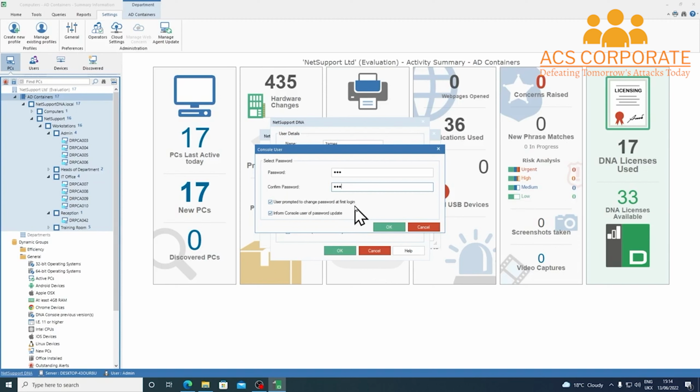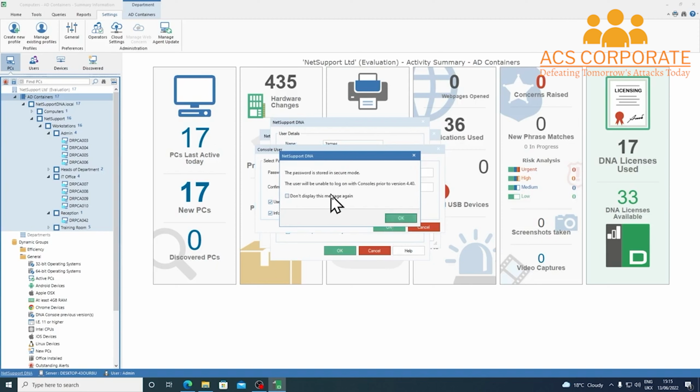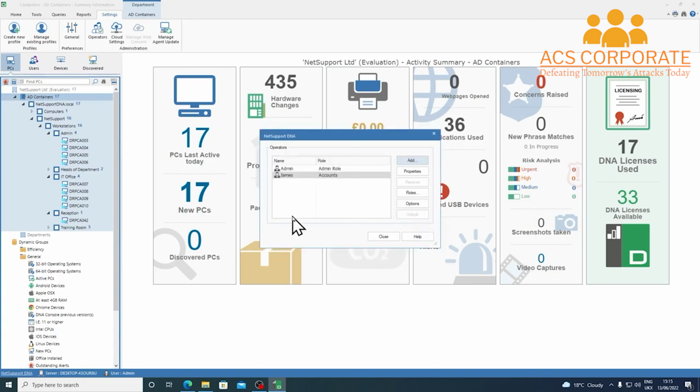Users can be prompted to change their password at first login. You can have that checked or unchecked. It's entirely up to you how you do that. And you can inform the console user of any password update with the tick box underneath as well. When you're done, simply hit OK. You can choose to have that message displayed or not, again, up to you. Choose OK, and you'll see now that James in Accounts is set up.